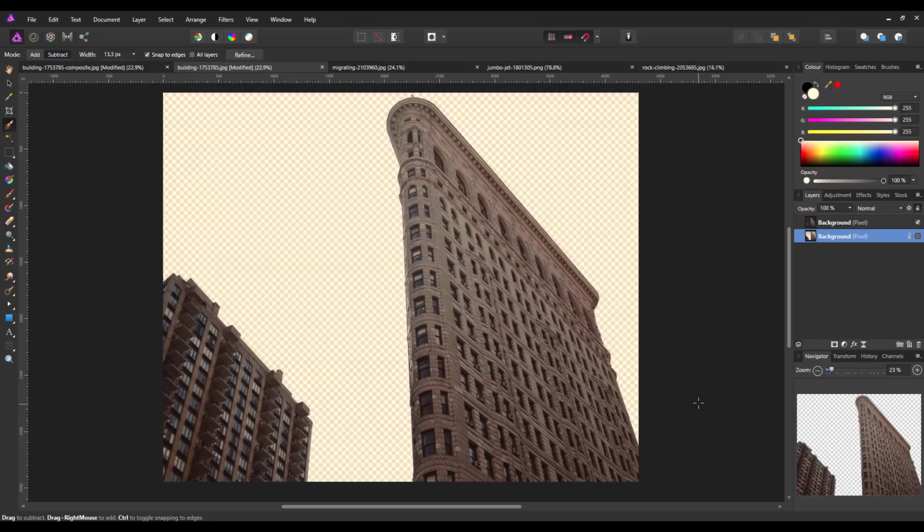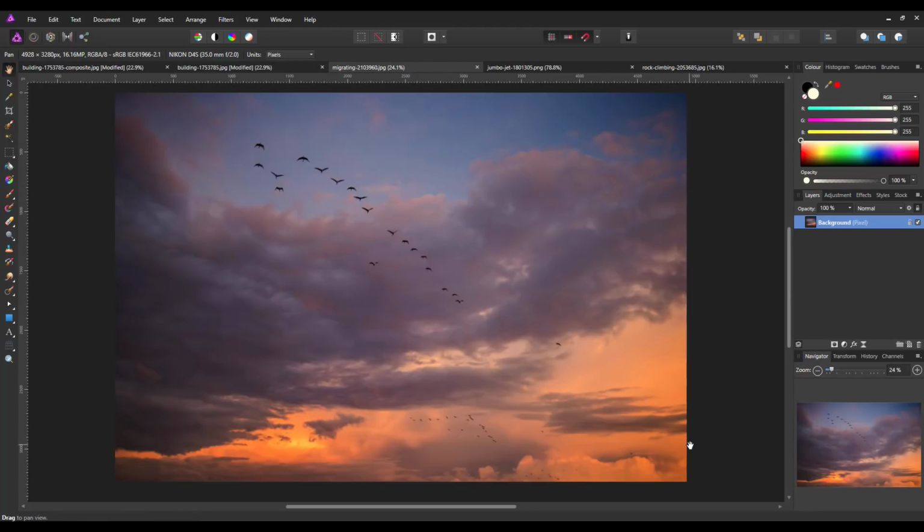So now we need the new sky area. Let me just highlight this layer to make sure that this is the layer I'm working on, and I will rename this and just call it buildings. You don't have to rename layers, but it does help sometimes if you've got many layers on the go. So I'm going to add a new layer, and that will be this sky image with the birds on it.